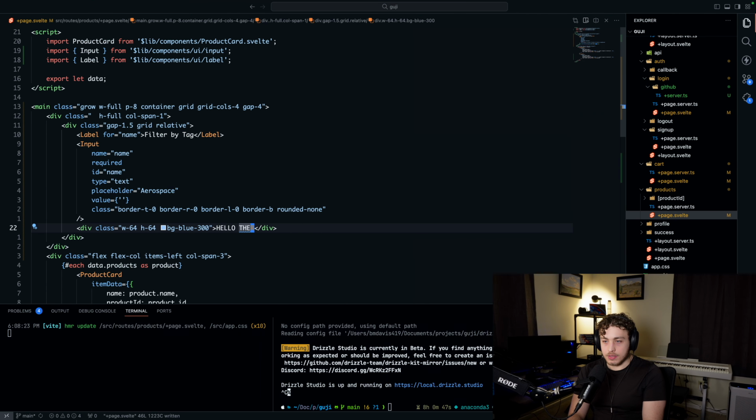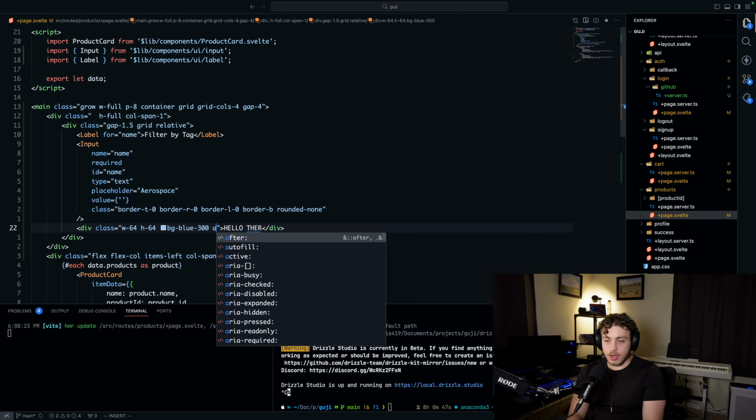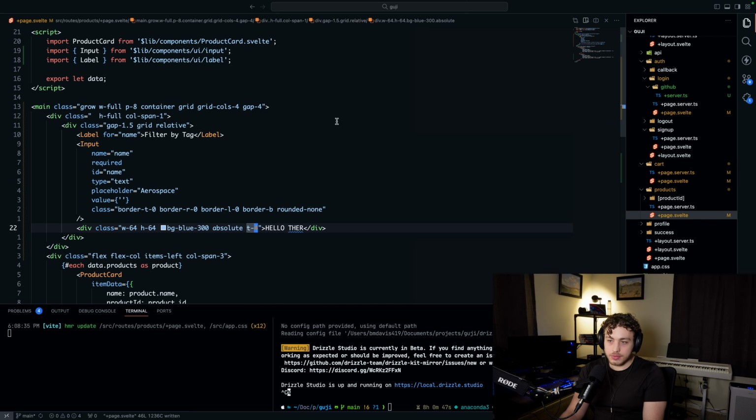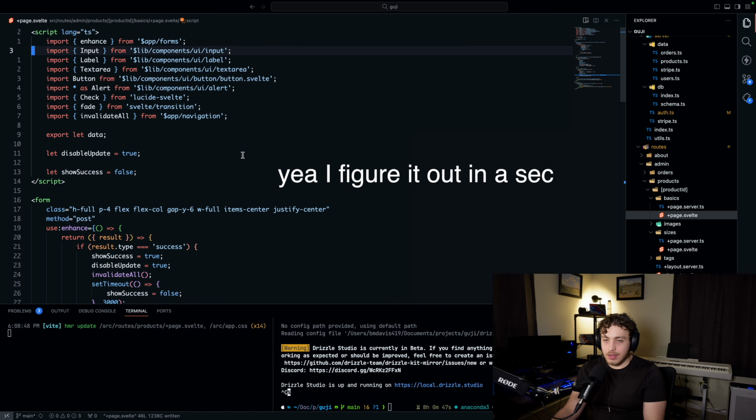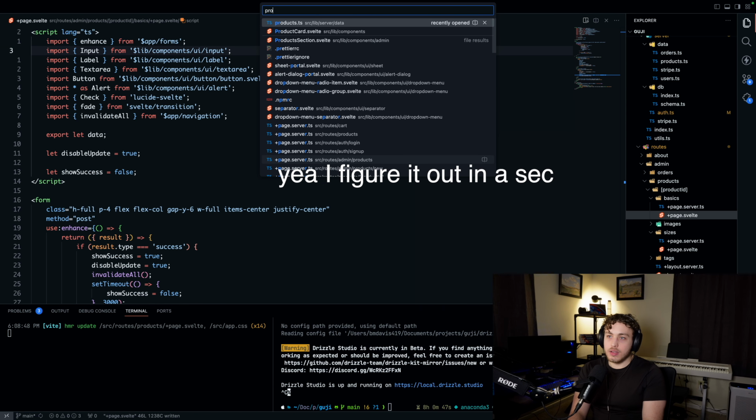But what we want to do is make him absolute. And if we make him absolute, he'll float up there. But if we do T-4 or something, that'll start pushing him down, I think. Like T16. What is it? Native T16? I don't know.